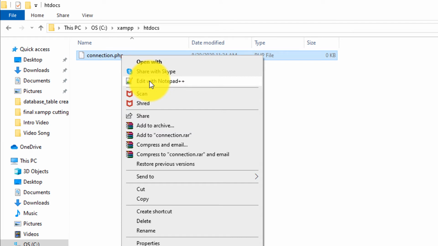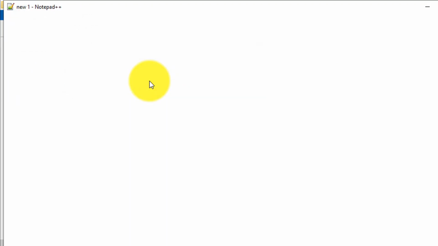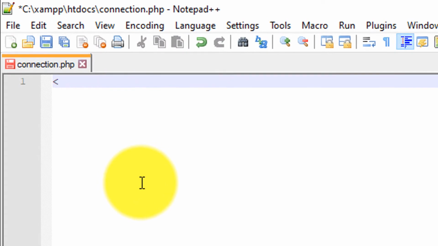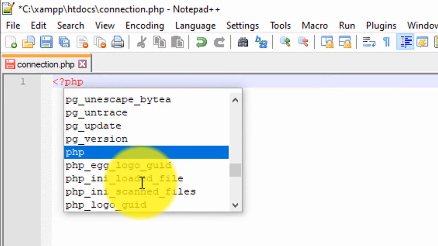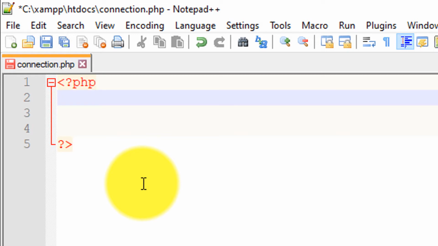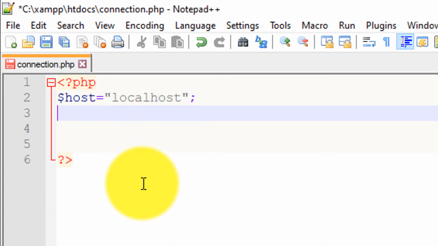And okay, now open the connection.php file with my editor Notepad++, and I am just writing the PHP scripts here. Just open the start tag and end tag. Now I am just creating the variable host name and place the value here, localhost.